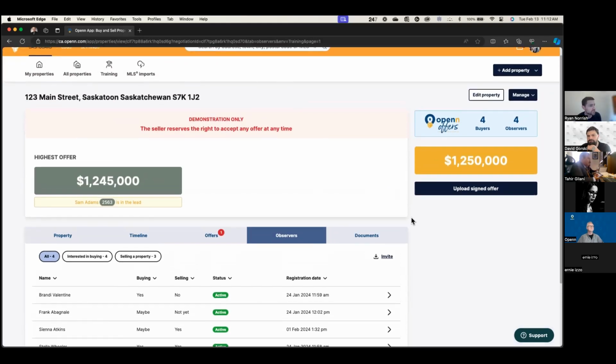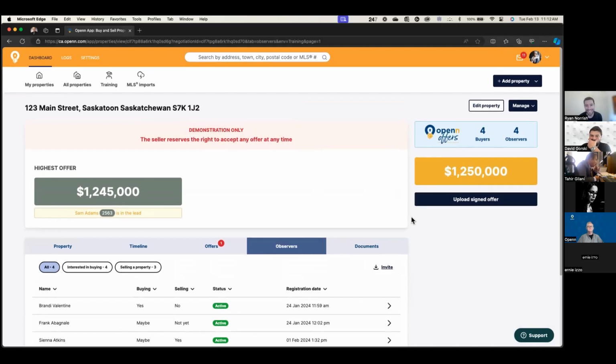I also want us to show, before we jump into the transparency toggles, Trevor, just show how easy it is to receive an offer, because it's literally a case of, hey, you want to make an offer? That's awesome. Here's a link to submit your offer through the system, and it just makes that offer taking process a real breeze as well.